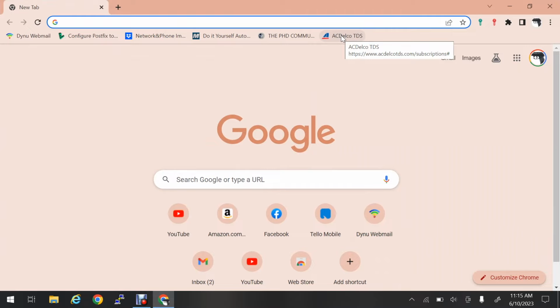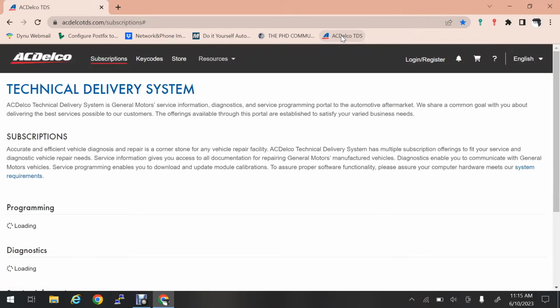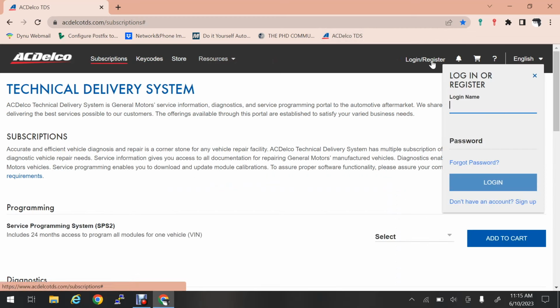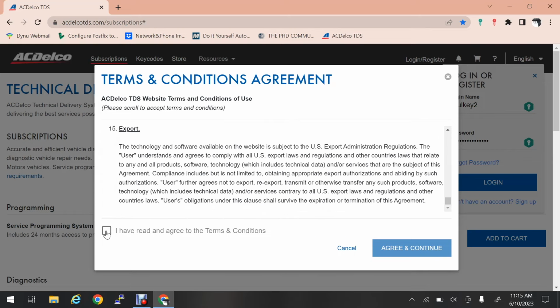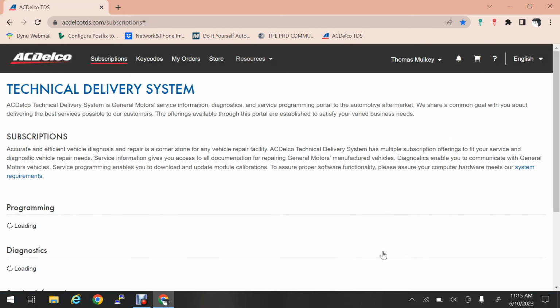acdelcotds.com. It's www.acdelcotds.com. We'll go there and I will log in. My password manager automatically puts in my username and my password. You can see my username. You're not going to guess my password. It's a very long, very crazy password. I don't even know what my password is. It's in my password manager. So we'll click login. You have to agree to this license agreement every single time. Agree and continue.